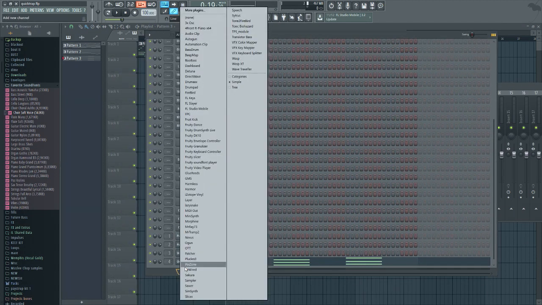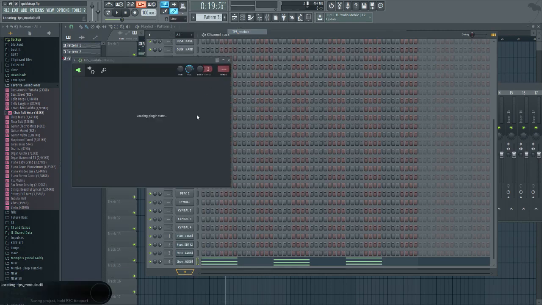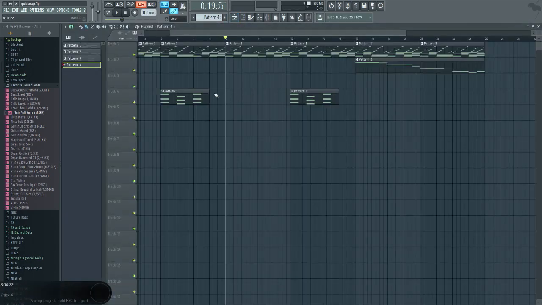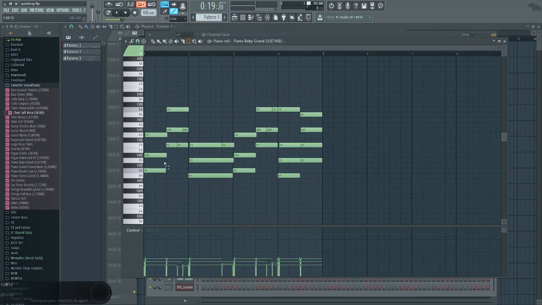I'm going to show you one more free plugin that I really like. It's called TPS Module. It's got some awesome realistic brass in there. The first preset they give you when you load up the plugin is really good, actually. So we're just going to use that as one of the layers, but we're going to add 2 layers of brass here. And we're basically just going to copy these notes in the progression here.